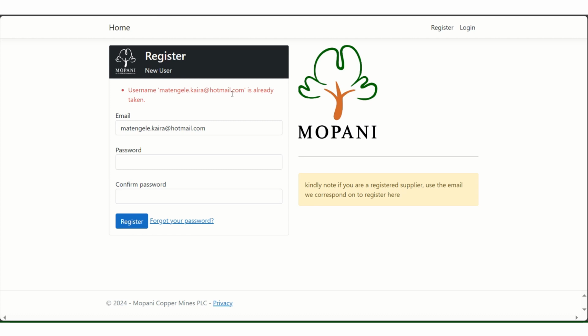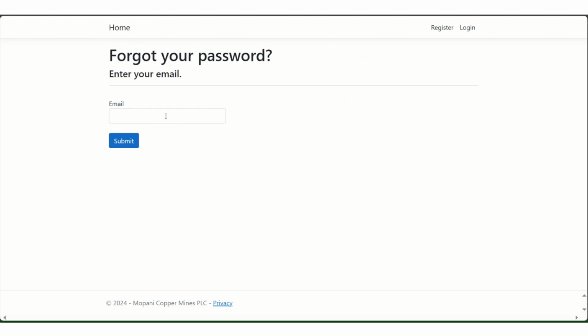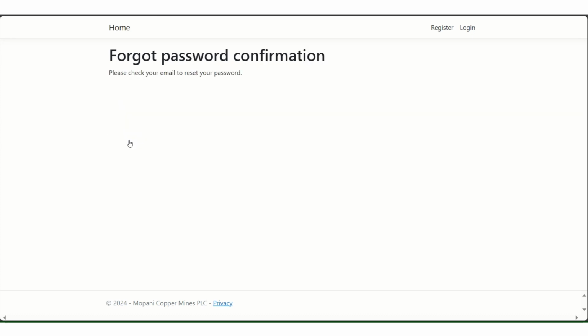If you have forgotten your password, you can click on the Forgot Password link at the bottom of the page and enter your email address in the space provided. Once you click Submit, the system will email you a new password that you can use to log into the application.